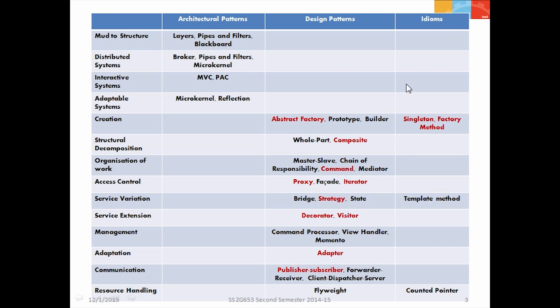Then on the right hand side we have idioms, which are even more fine-grained. We discussed that earlier. Idioms are more specific to a programming language, like singleton, factory methods. These will be more tightly coupled with the programming language. We will cover at least singleton and factory method in this lecture series.